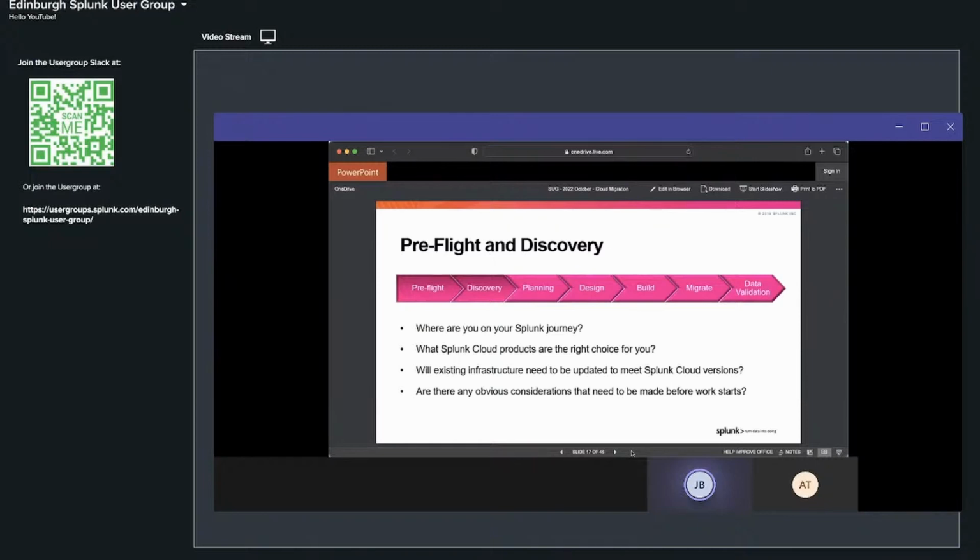And then finally, are there any obvious considerations that need to be made before work starts? This is organization dependent, but here you really want to think about what data governance we'll need to adhere to, Splunk Cloud's data storage, and whether your indexes are keeping data for the right length of time to comply with your organization's information policies. Are there going to be change windows that you'll have to adhere to, that sort of thing?